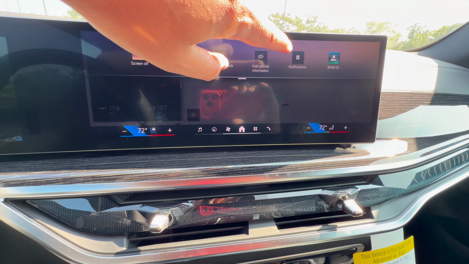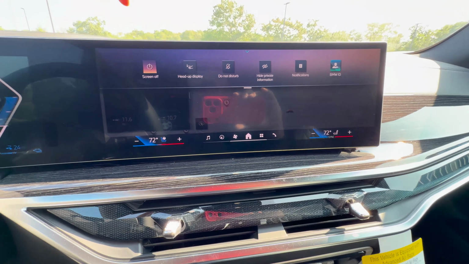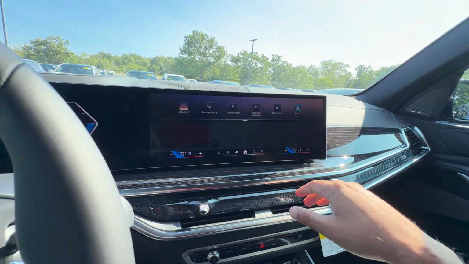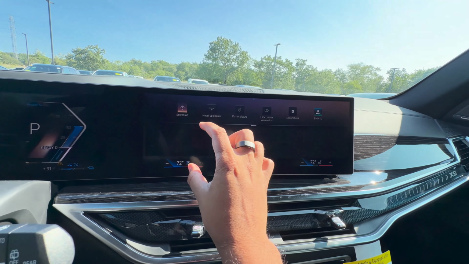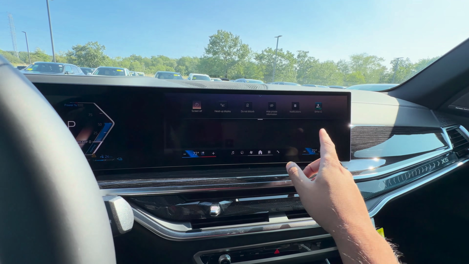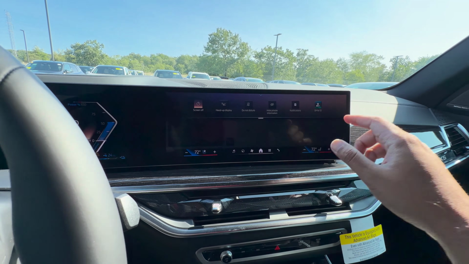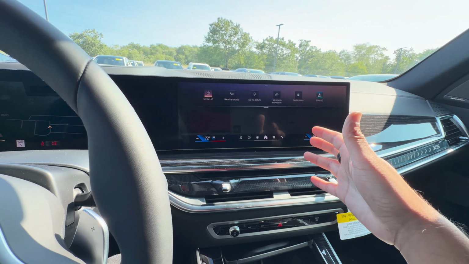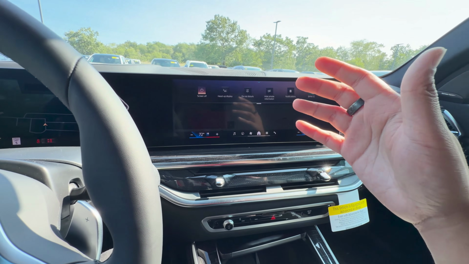You can hide your private information. You can see your notifications, but the shortcut menu is not showing right now because my driver ID is not connected to this brand new car. But shortcuts will populate right here. You're going to have 8 different boxes that show here, and you can pre-program them to be almost any different setting or any different radio station within the car.